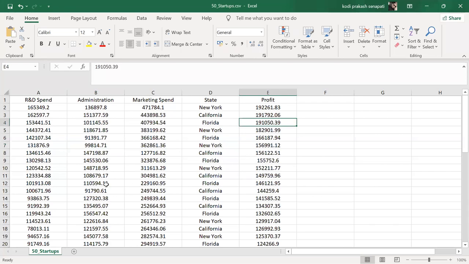R&D means research and development. 165 million he spent in R&D, 136 is spent in administration, 471 he spent in marketing spend for New York State, and he's gaining a profit of 192. Understand? Everybody understand or not? Same thing: if a company spends 153 on R&D, 101 on admin, and 407 on marketing for Florida, he got a profit of 191. Understand or not? Yes, Chandrahas.